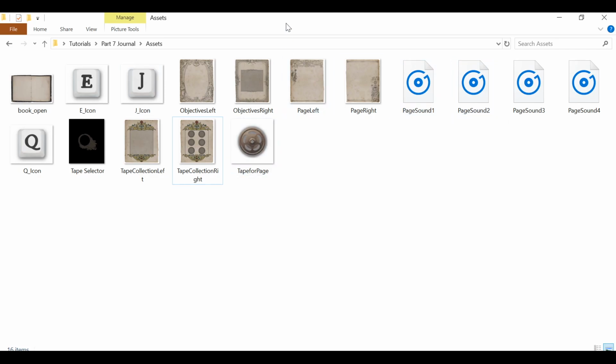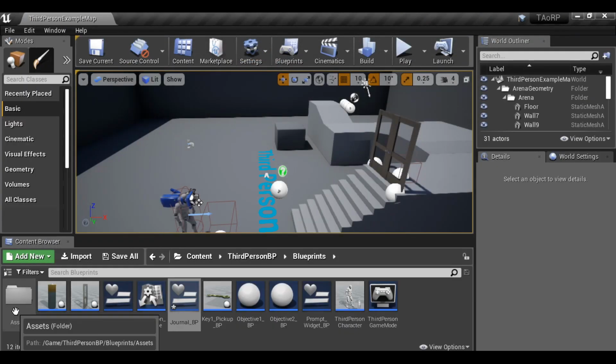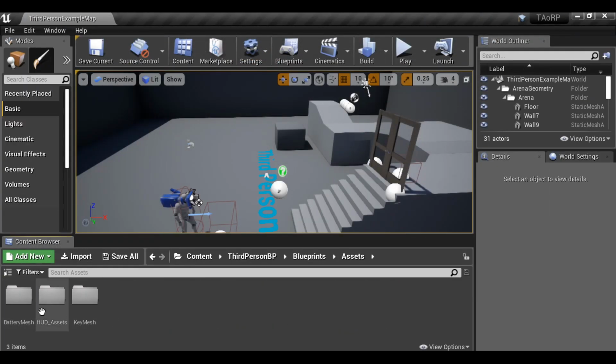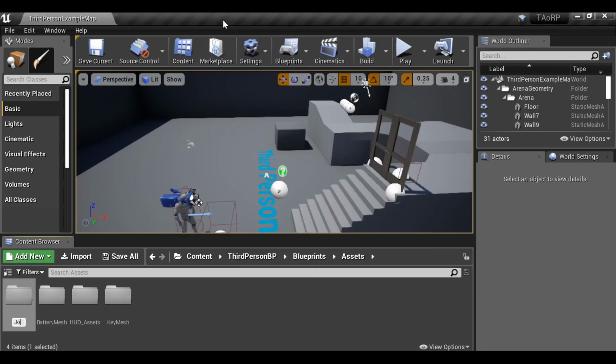into the Unreal Engine. I'm just going to go back to the Unreal Engine, close this down for now. Then in the assets folder, I'm just going to open this up. We have some assets already. Let's right click and add a new folder, and we can call this journal assets.